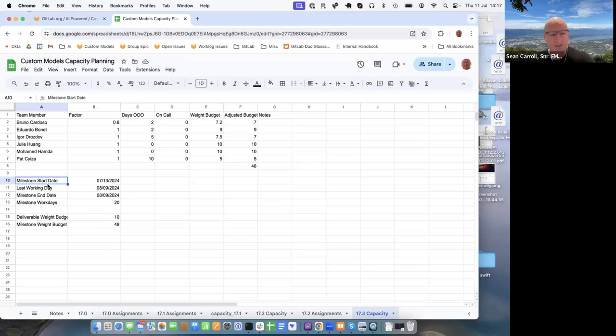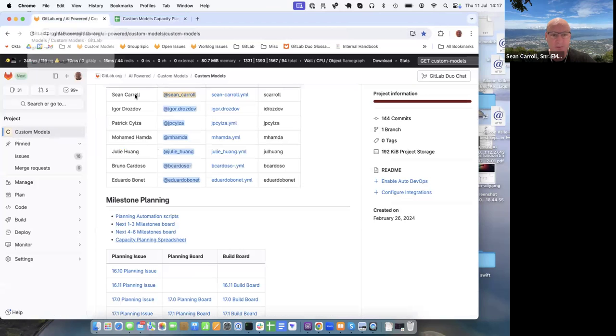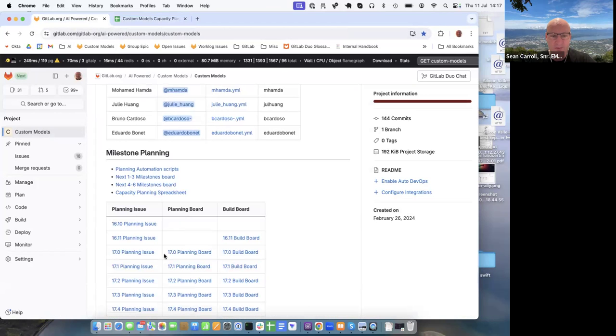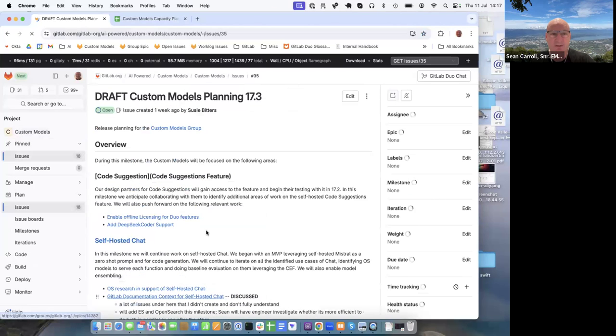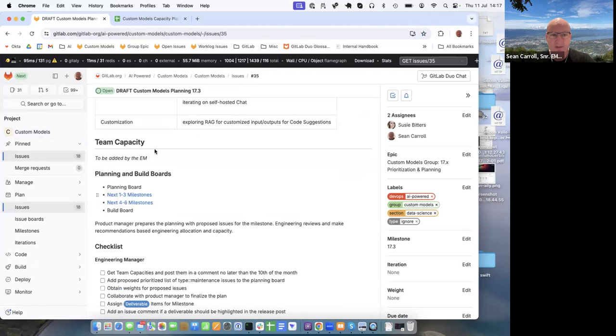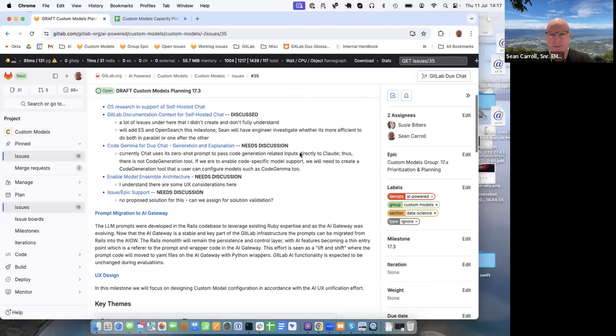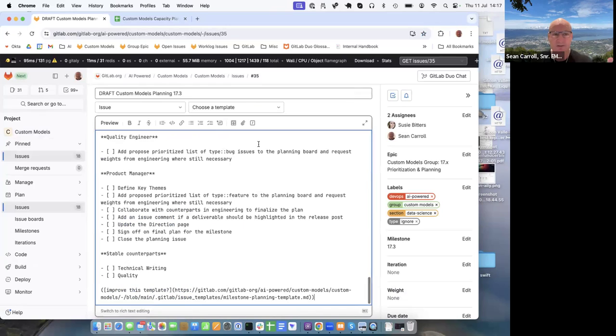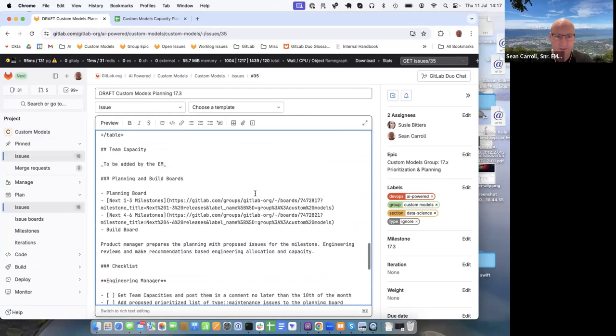And so then in this section here, what we will do is take this, copy it, just like that, and go into the planning issue for 17.3. So where is the 17.3 planning issue? Here it is, linked here. Go in here, and "team capacity to be added by the EM." Let's just edit that. And then we just go down and paste in.